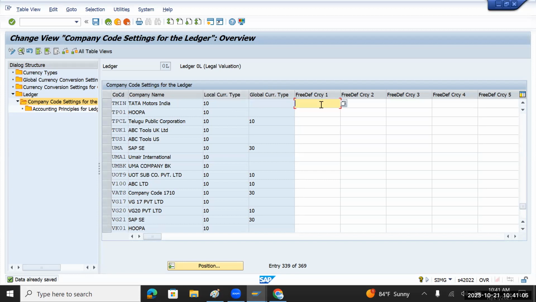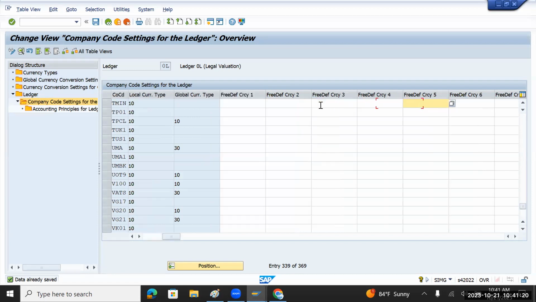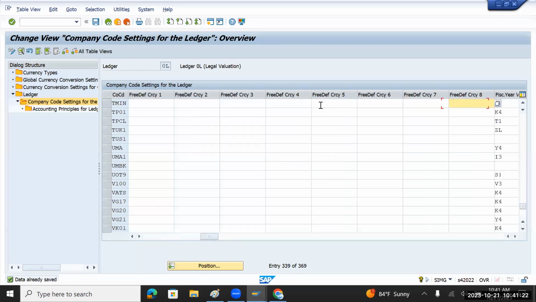Along with that, SAP has given 8 additional currencies. For those 8 additional currencies, you have to do the setting under currency setting in company code. SAP has given you 8 additional currencies, so if you want to put any additional currency, you can add it here.